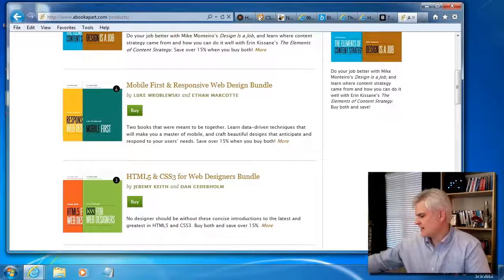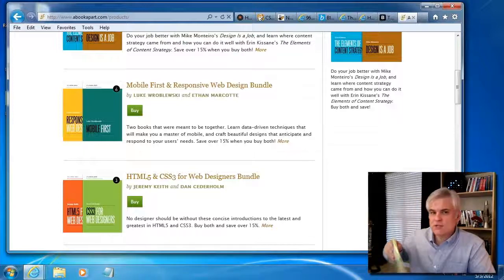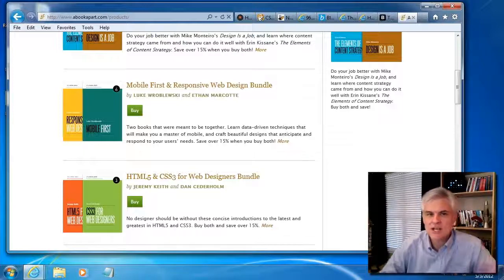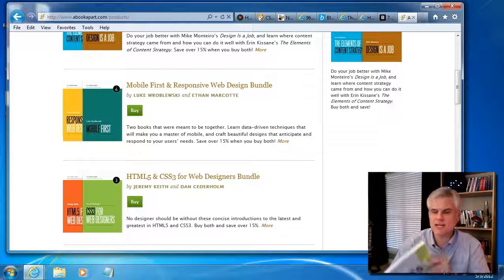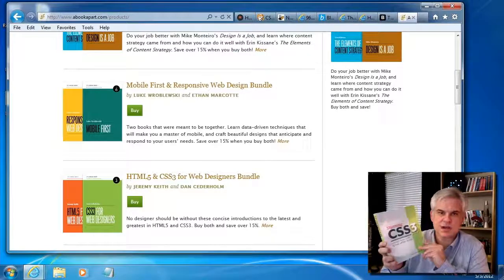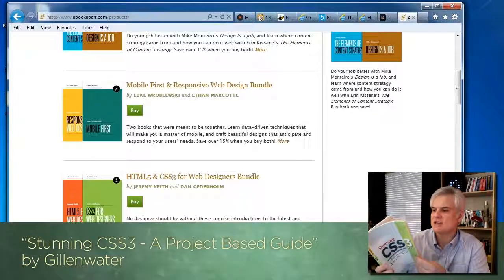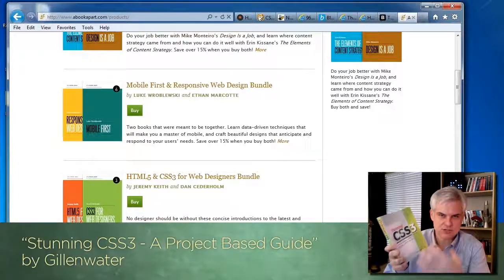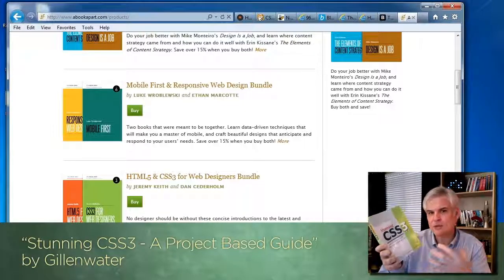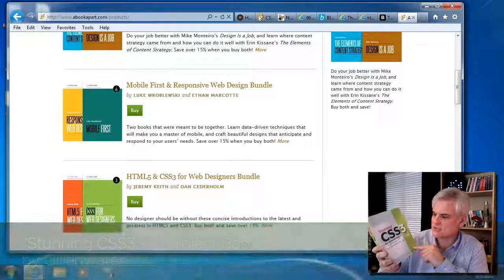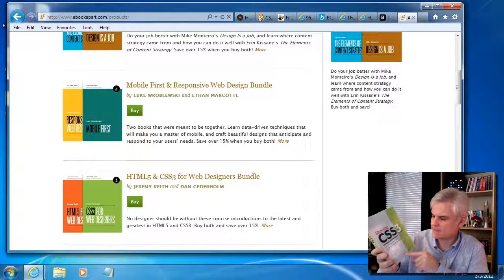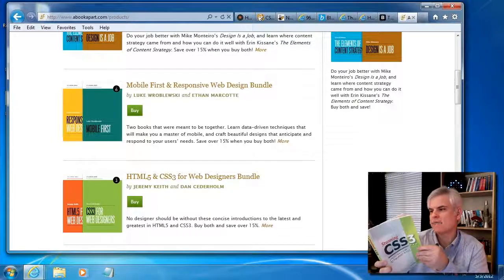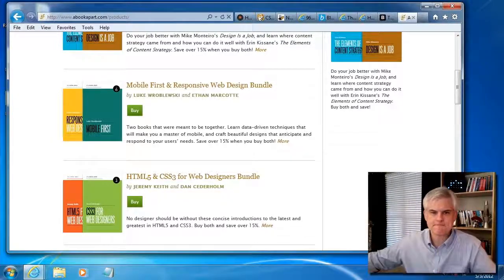Love that. And then if you want a more project-based approach where they start from scratch and then continue to build on until you have an entire website, it's almost 300 pages. However, all the images are in color, and it does a great job describing why they're doing and what they're doing. It's Stunning CSS3 by Zoe Gillenwater. I highly recommend this book as well.